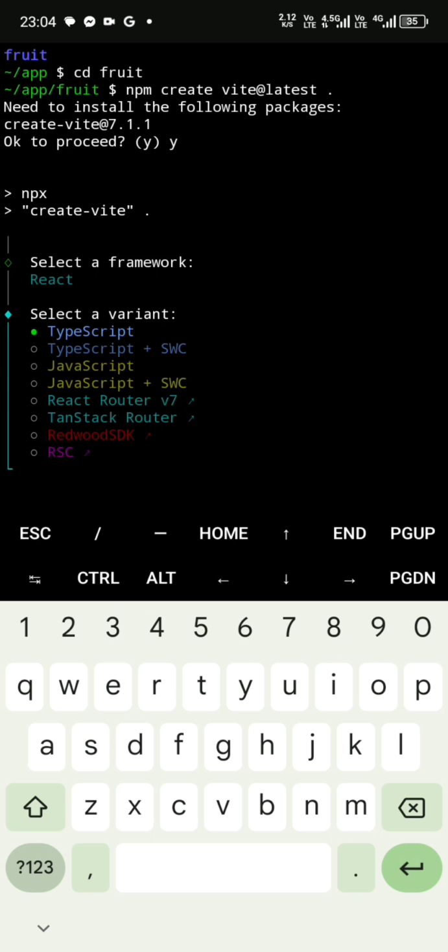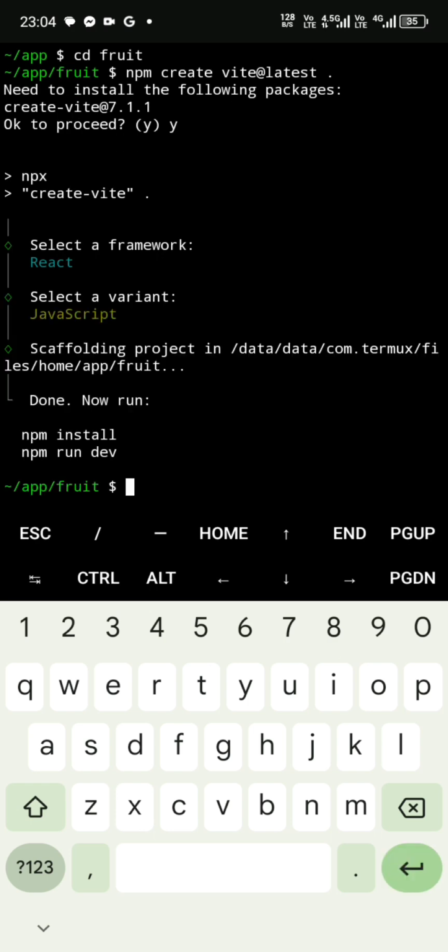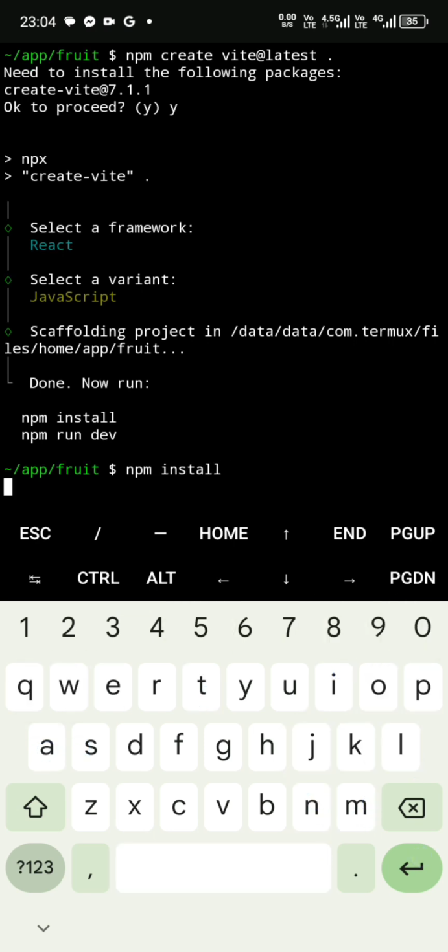Now select variant: TypeScript. I'll go with JavaScript. If you need TypeScript, there's no problem with that. You can go with TypeScript, and I'll enter. Okay, so you see what happened? I just created my project, and it's telling me to do npm install. So I'll say npm install.